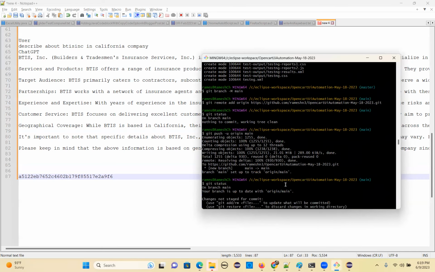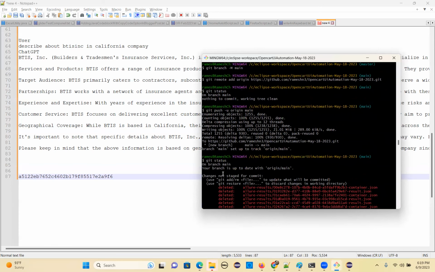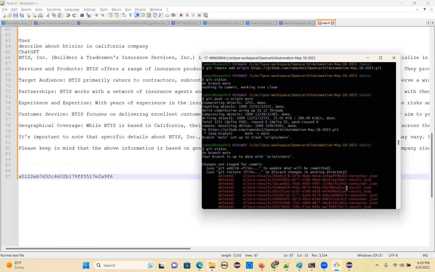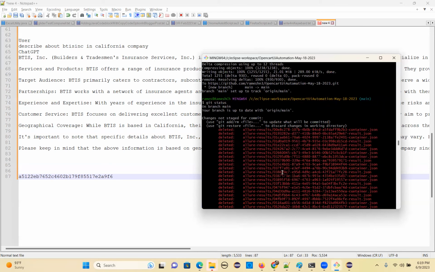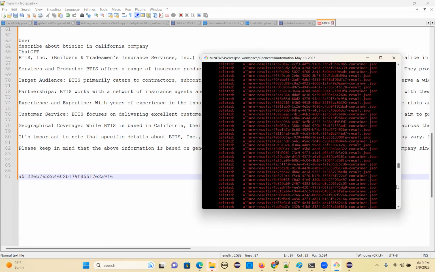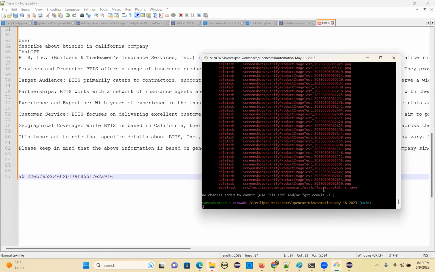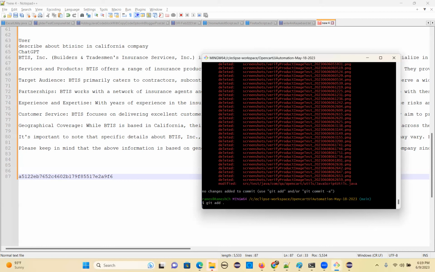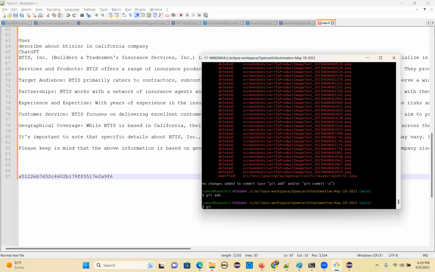Okay, so these are the changes we made. I will do git add dot. Dot means in this folder, all the changes you made will be added. If you don't want all of them and want to add one by one, just add that file path. So git add I did.